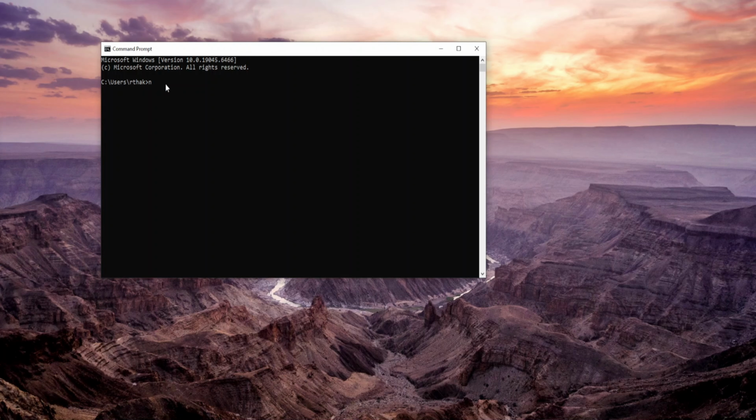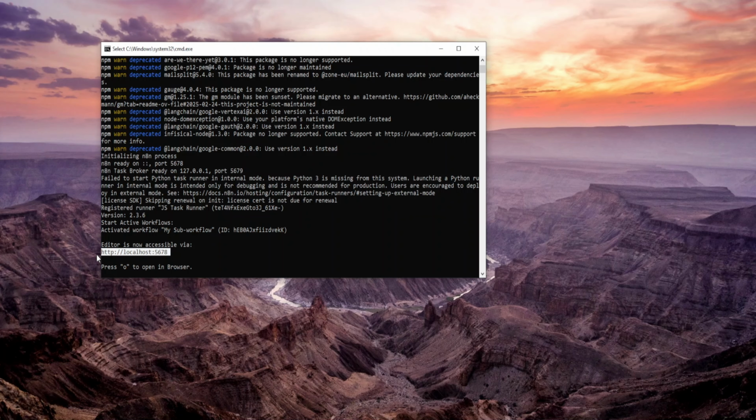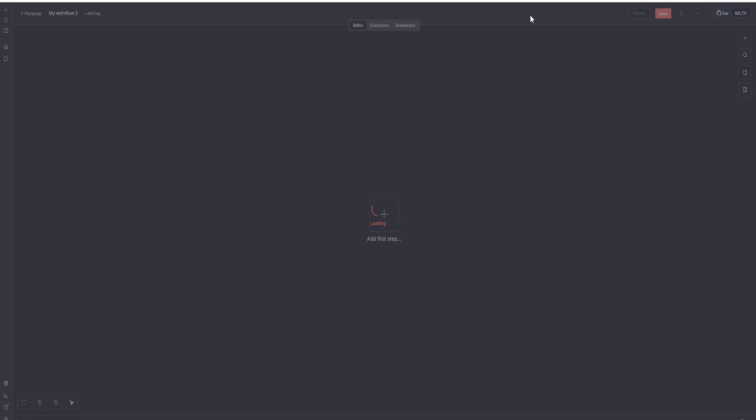First, let's build the brain. Don't buy a server yet. Let's run it on your laptop first. If you have Node installed, just type npx n8n. No installation wizard, you are finally live.